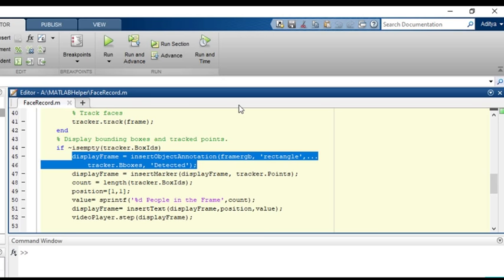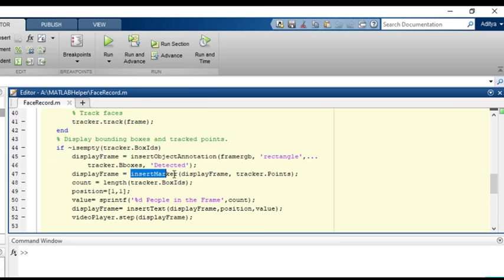In the next line, we insert the markers, like the small plus symbols which you might have observed in the Game of Thrones video output, to add the count of people or faces. We use one or more annotations in order to count the length of tracker.box IDs, which will show the number of people in the frame.